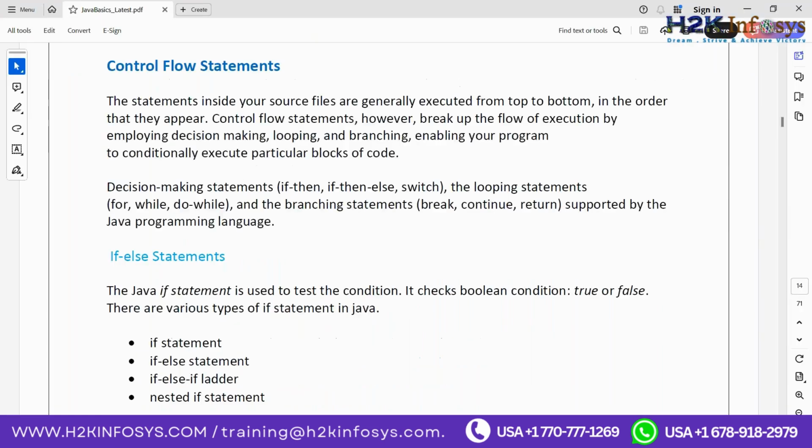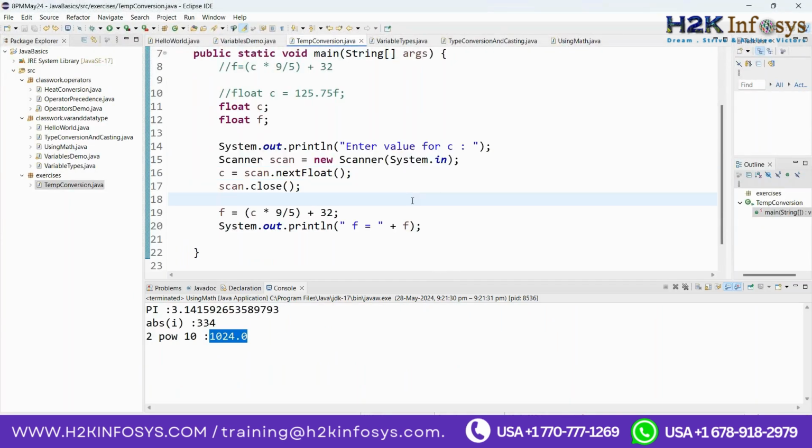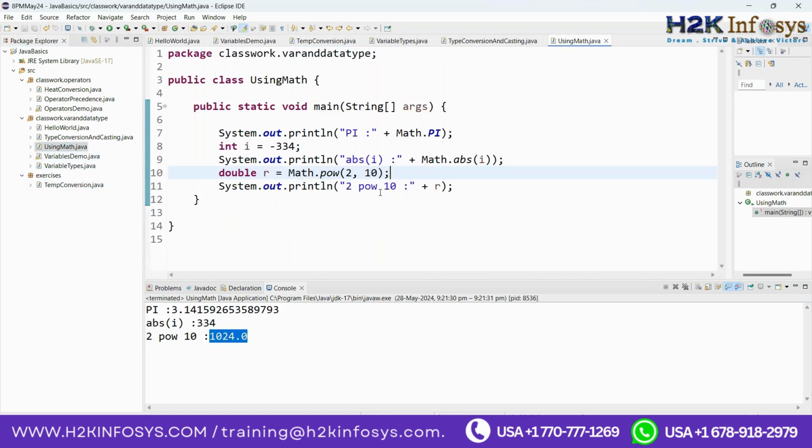Srinivas, can you go back to Eclipse? The ABS in the other program, can you just explain? Absolute value. What it does is convert a negative value into a positive value. So your minus is taken away.